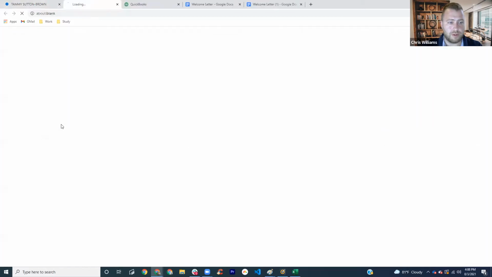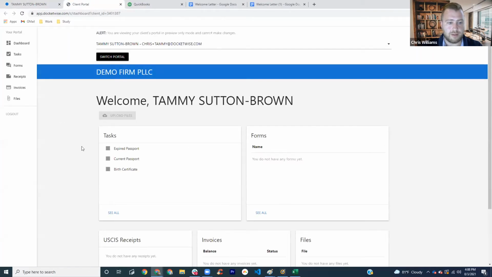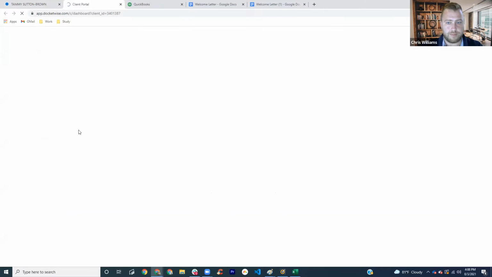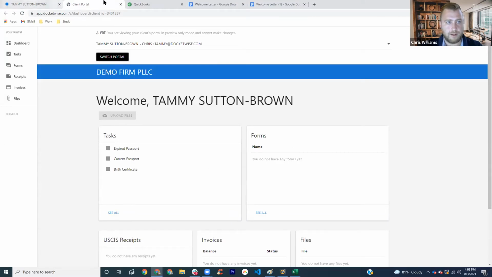So we'll preview the portal here. As you can see, these 3 tasks were automatically uploaded into the client's portal upon creating them. It would also be the same for other things that I indicated as well. So let me go ahead and show you a form. So let's just revisit. You see I have no forms here.